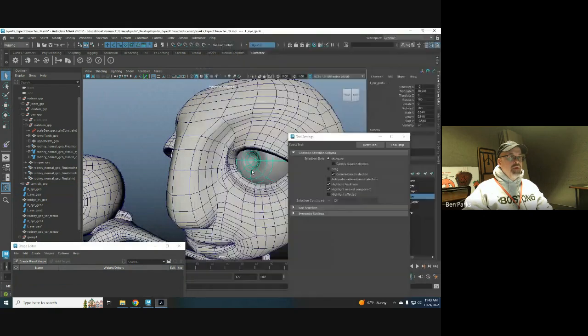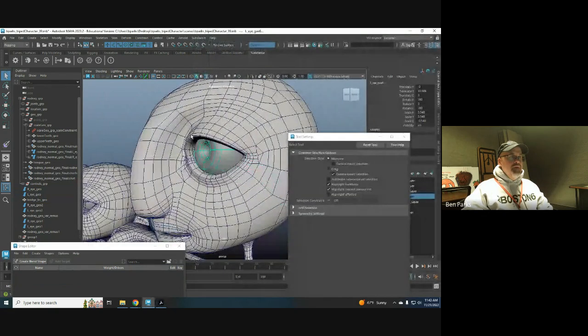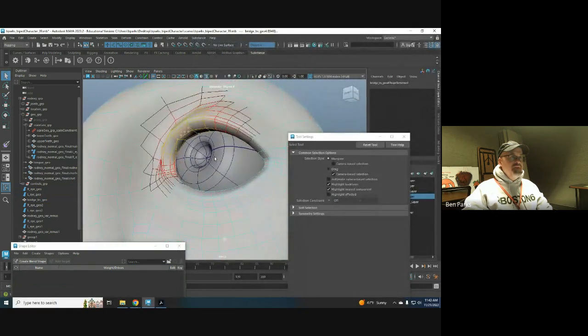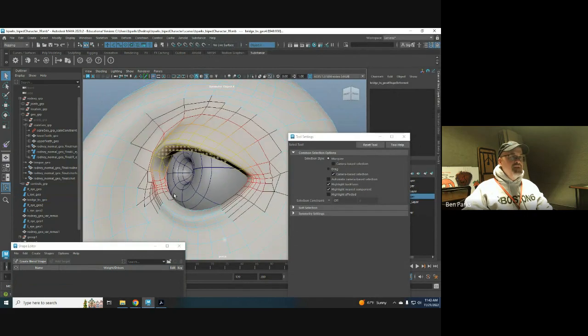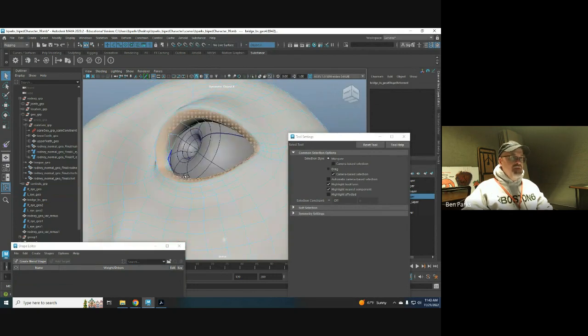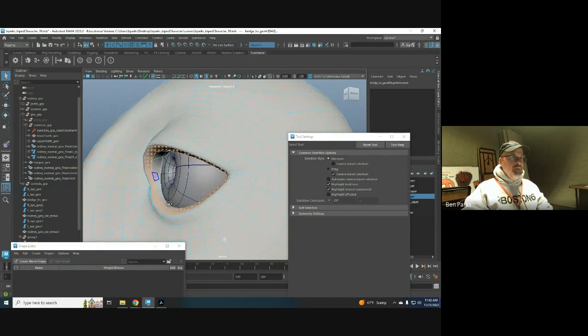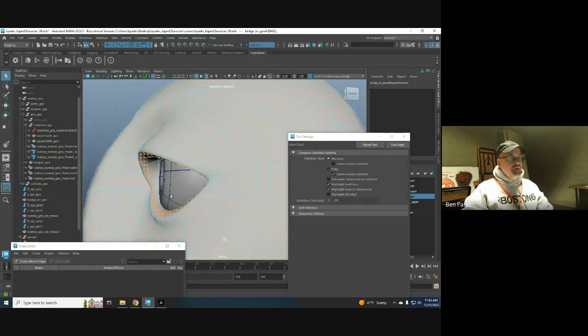Upper and lower. So what I'm going to do here, I have my symmetry on. I want to be very specific about this because I want my lids to meet. You notice they have this edge loop here. I want this edge loop to come together right now.